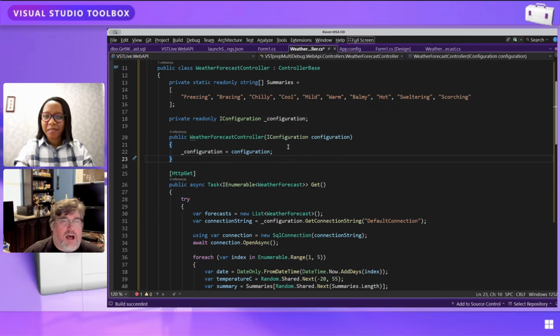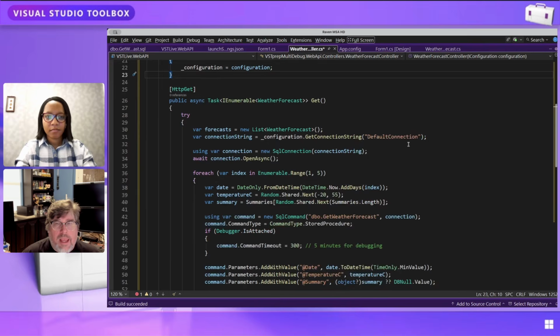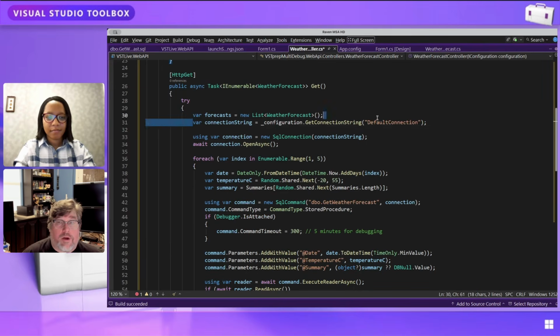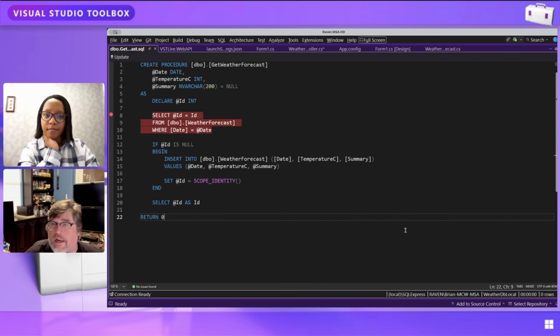So we're going to use dependency injection to load up the configuration data. And then you'll see that we'll get the connection string called default connections. Then the code is just really ridiculous. I'm going to call the stored procedure 5 times, once for the 5 possible dates, and we'll return it to the client. Now I've got weather forecast does not contain ID. Okay, so I forgot I need to modify that.